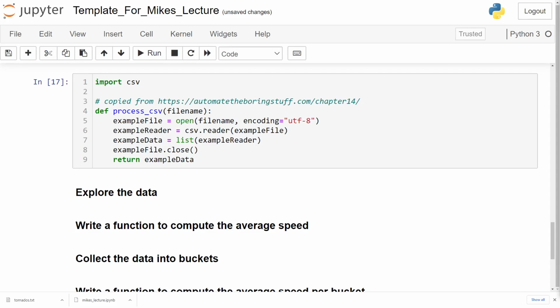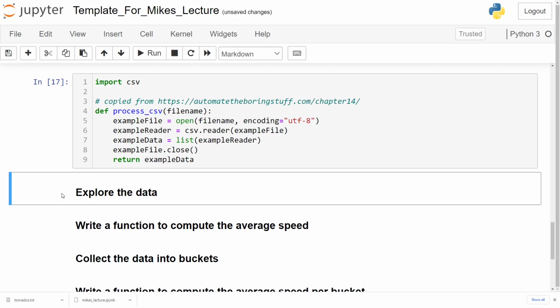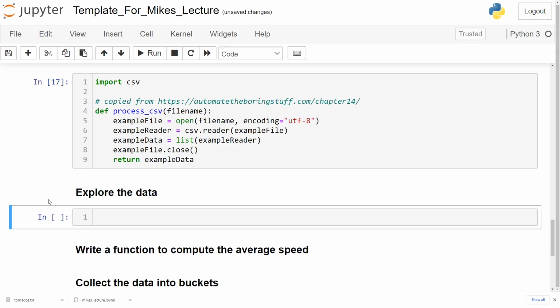All right, I just got everything set up for this example. I downloaded the tornadoes.csv file. I copied and pasted in the process CSV function, and I'm just getting ready to start exploring the data. So if you click on this cell, you can push B to get a new cell below it. Enter will put you back into edit mode, and now we can start using this. First thing I'm going to do is call process CSV, and I need to give it the file name. That's tornadoes.csv.